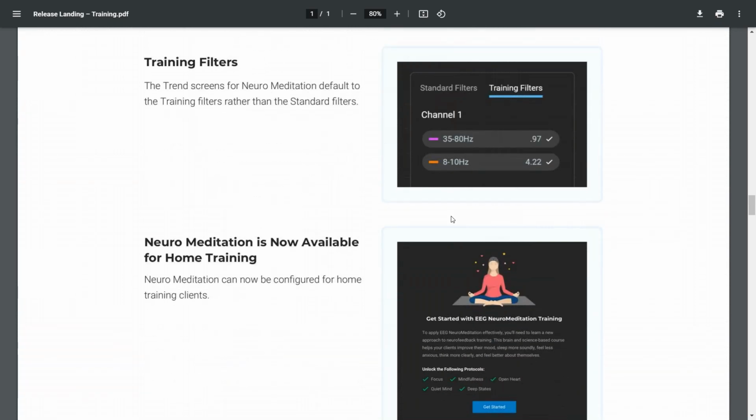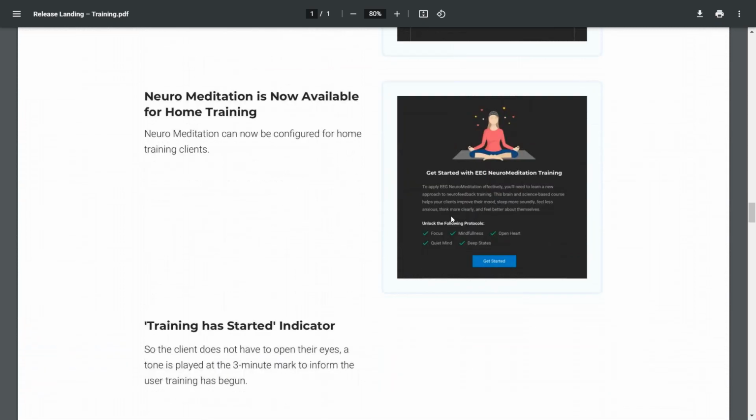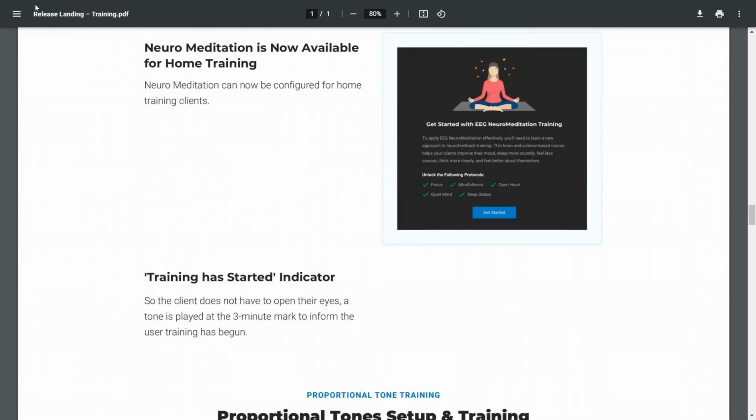Training filters are also default instead of the standard filters. And neuromeditation is going to be available for home training. And so that makes it really easy to set up for your home trainers, and you can use that in that sort of setting. There's also an indicator saying that training has started.